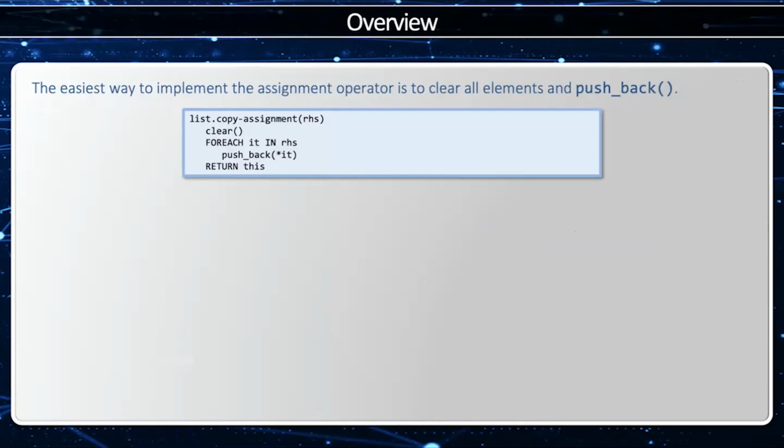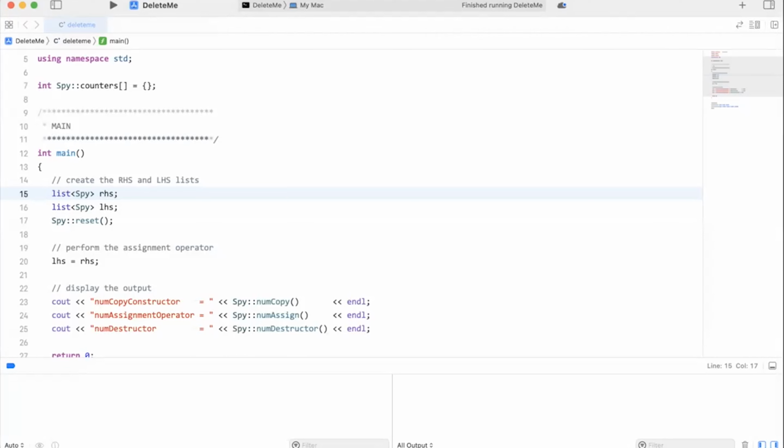Okay, so how does a copy assignment work? Now, it's easy to think that I could just clear the elements that were in the left-hand side, and then for every element on the right-hand side, push it back. Turns out it's a little more sophisticated than that. Let's see why. Let's go into Xcode and write some code.